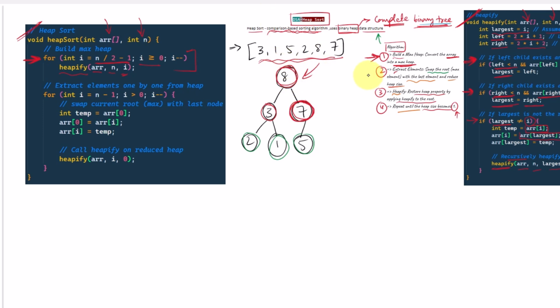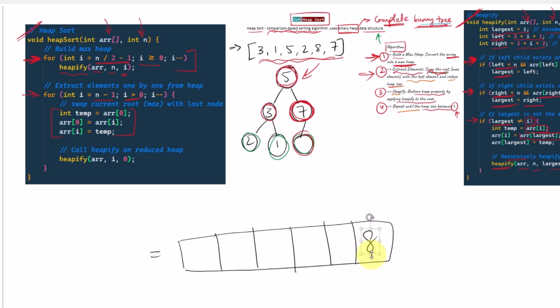Now the next step is to extract the larger value from the root node. To extract the root node, we have to swap this root node value with the last node. Here we are using a for loop that will run from n-1 until i is greater than 0. In each iteration, we swap the root node with the last node. That means 8 and the last value 5 will be swapped, because 8 is the largest value. The 8 will be stored into a resultant array and the heap size will be reduced.